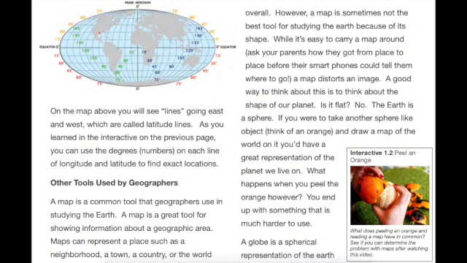On the map above, you will see lines going east and west, which are called latitude lines. As you learned in the interactive on the previous page, you can use the degrees, or numbers, on each line of longitude and latitude to find exact locations. Other tools used by geographers.